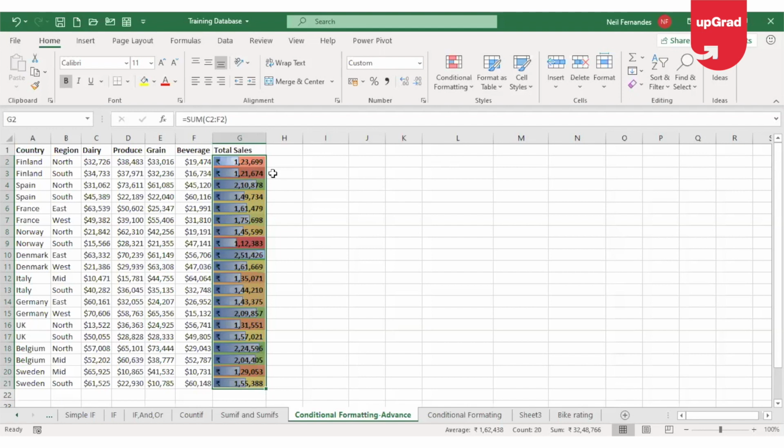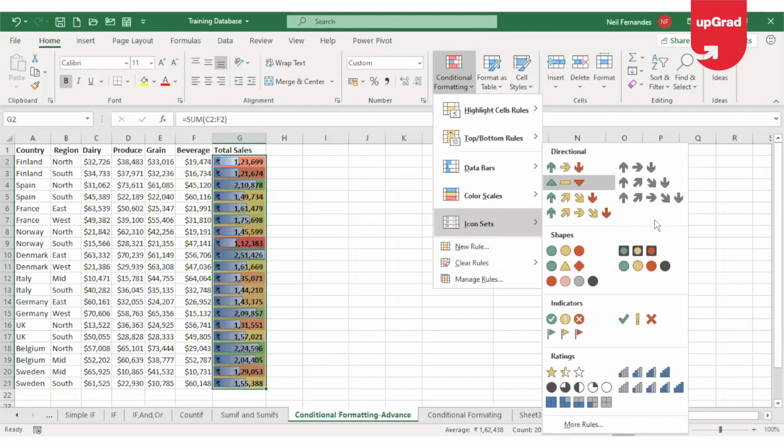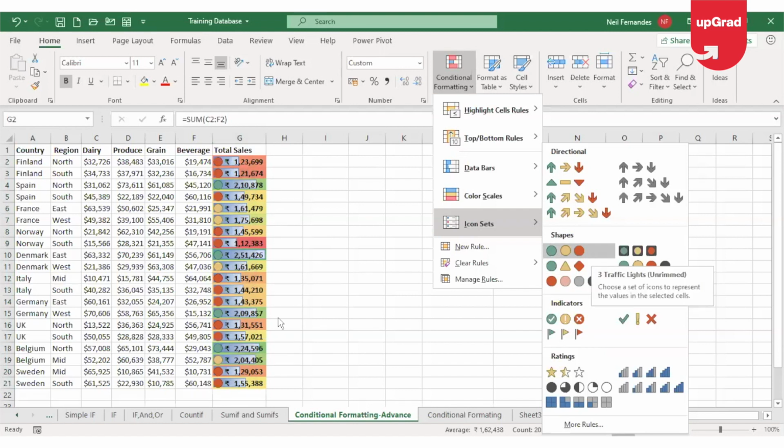The third and the last one is the icon set. This is also very useful in conditional formatting. You will see that the icon set can be used to add different symbol ratings and indicators. So you can see these are all shapes that are given, directions that are given, ratings and indicators are available. You can choose from any of these styles in the options provided. We will see an example for one of these styles.